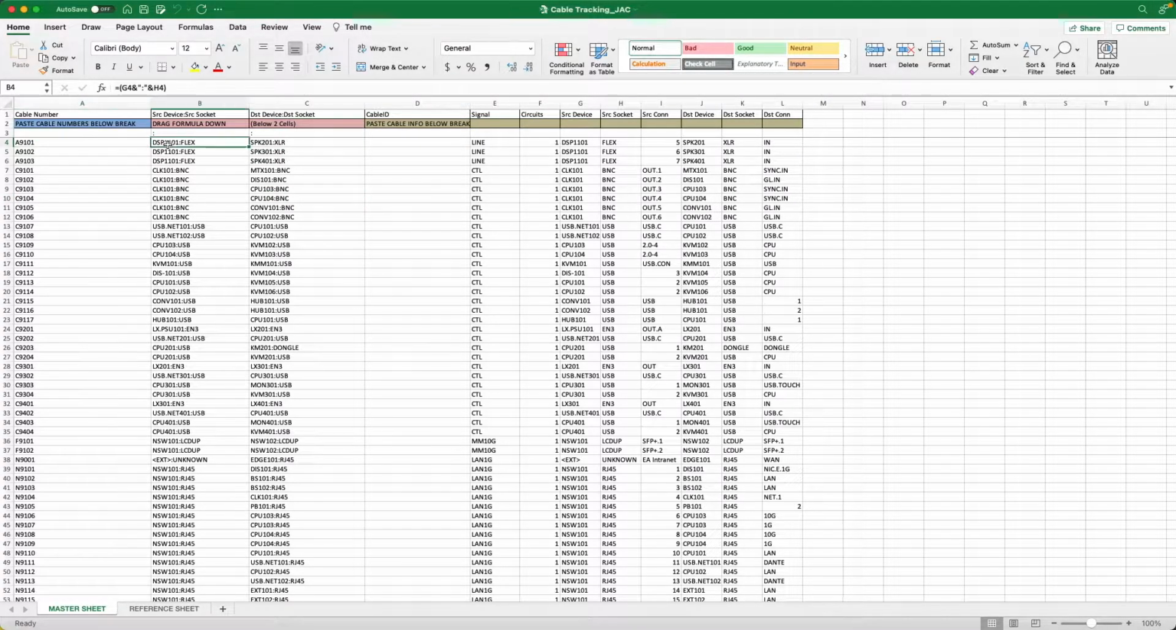Before we create our new document with only values, we want to make sure that we have this information exactly as we'd like it to be presented. And in the case of the source device and the destination device fields, I want to add the connector information to both of these fields.